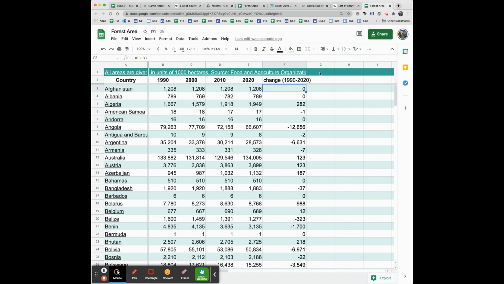Now, if we want to talk about it in terms of percentage change, we're going to go over this and title the top percent change in the same period, 1990 to 2020. And once again, you can do a calculation. It's going to start with equals. In this case, I'm going to take the change and I'm going to simply divide it by the amount that was present in 1990. So I'm going to click right here.